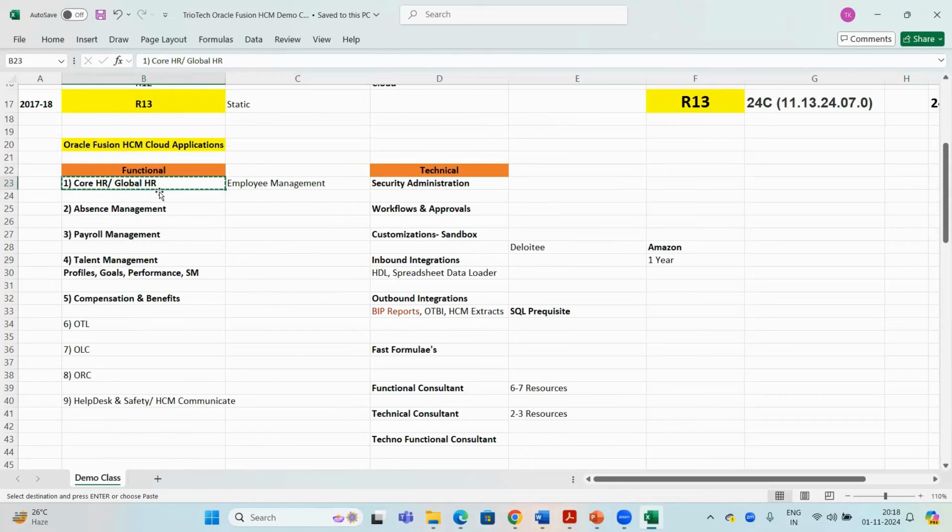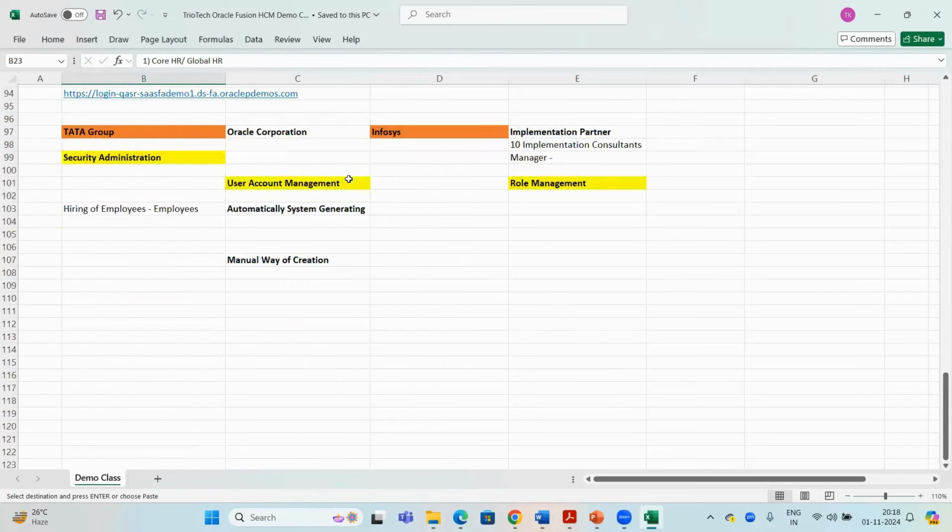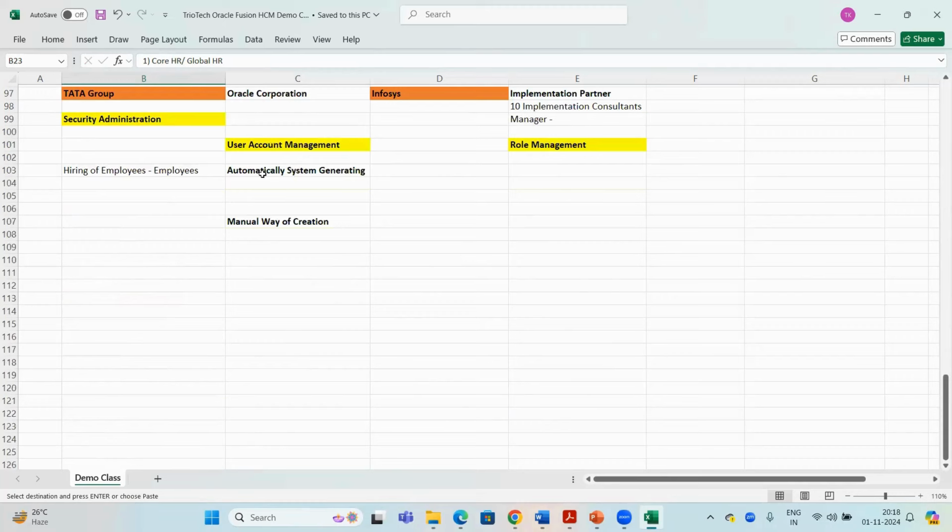When we are talking about the Core HR module, I am going to practically show you how the hiring happens in the system and how the user accounts are getting generated. But now we have to learn this option, the manual way of creation.